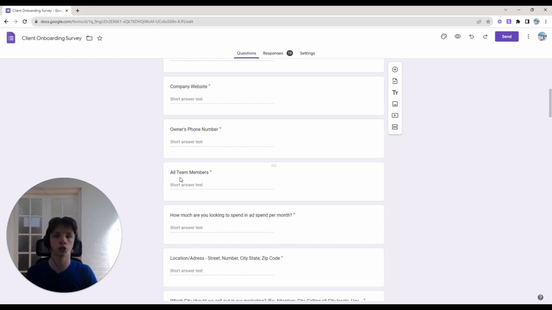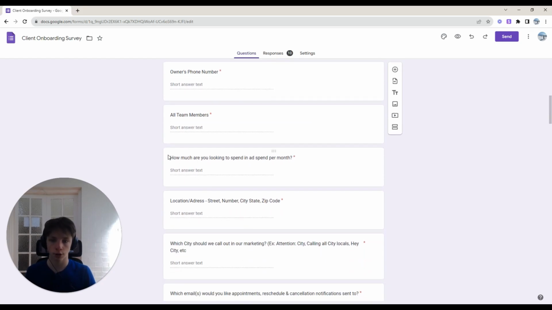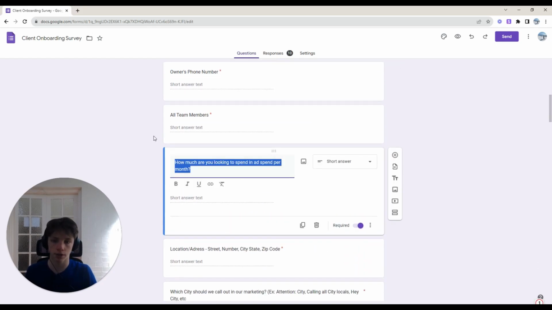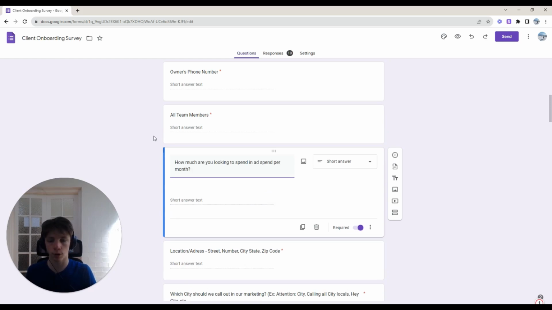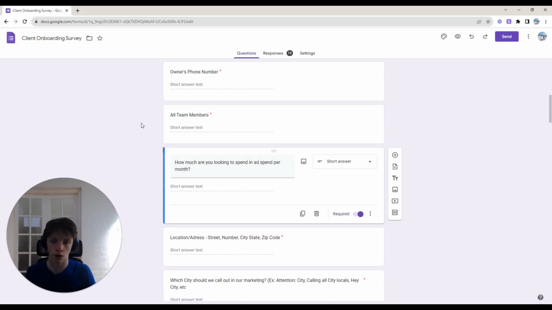Obviously, if you're in the insurance niche or like some big high-ticket niche where they have 200 employees, then don't do this. Instead, if you're in a higher ticket niche, instead of doing all team members, I would actually just do relevant team members. Okay. How much you're looking to spend in ad spend. Only put this in if you don't have an agreed upon amount already, which you probably should have. So most of you guys aren't going to use this.